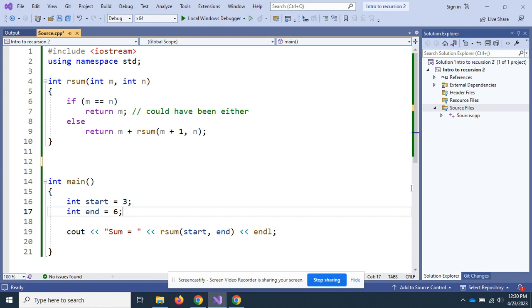Let's look up at rSum. I send it two integers, 3 and 6. Inside this function, it's going to see those as m and n, not start and end. And this is my base case. If m equals n, return m. In this one I put return m, but it could have been return n because they equal each other. So that's the base case.